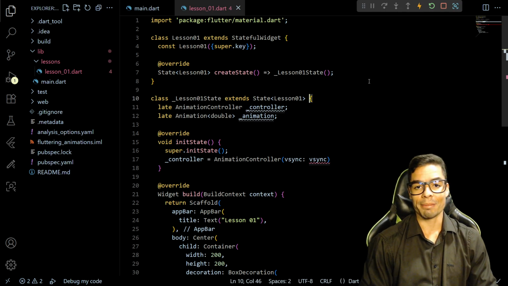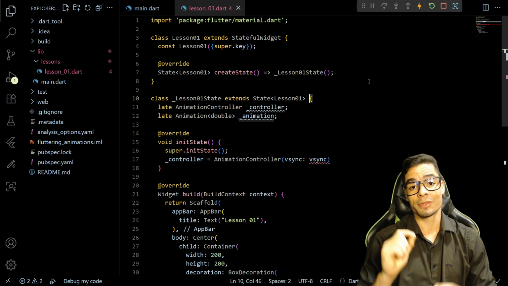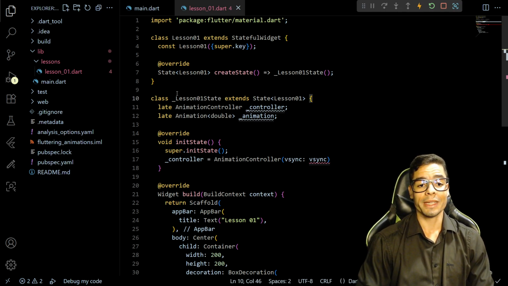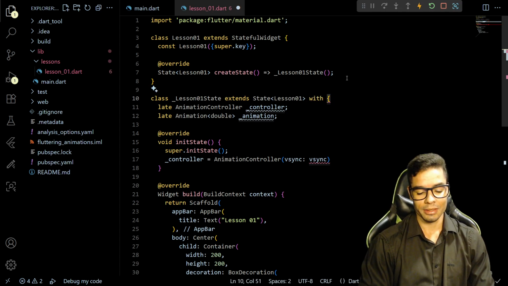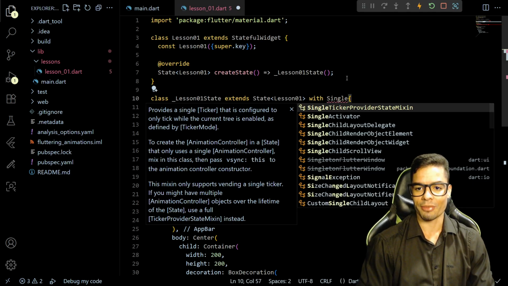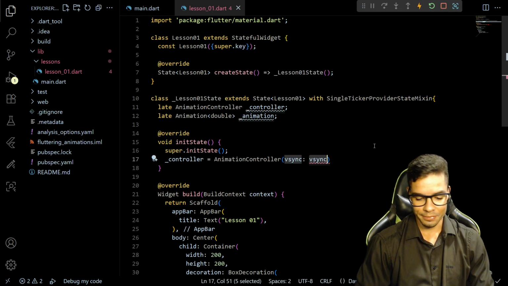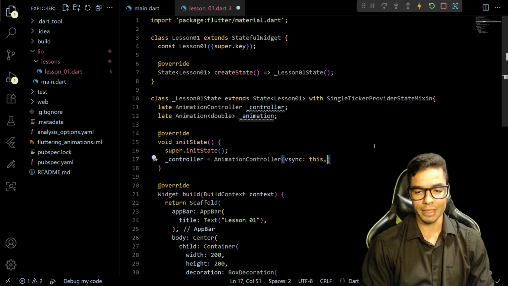My screen here can update 144 times per second. But with Ticker Provider, we do not need to tell that because they already know it inside. So what we can do is, inside this private class that extends the State, we can also use a mixin called SingleTickerProviderStateMixin. This will give the information of the screen. In this vsync here, we can pass this, right?